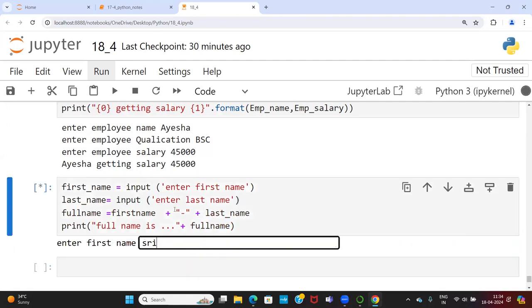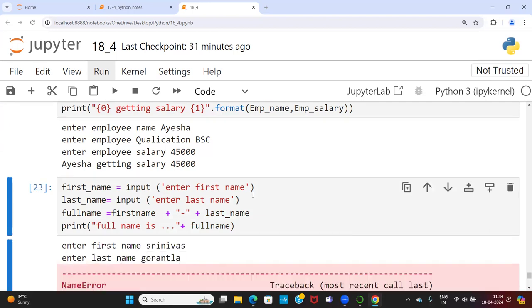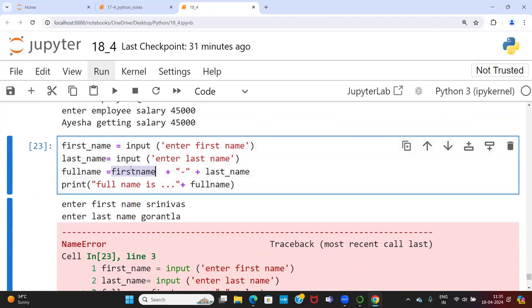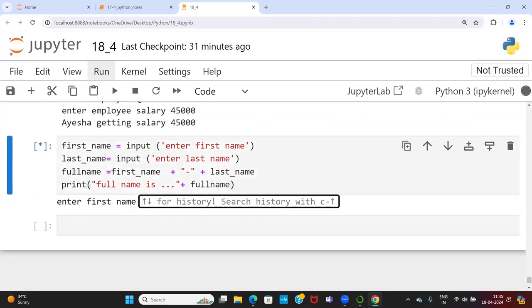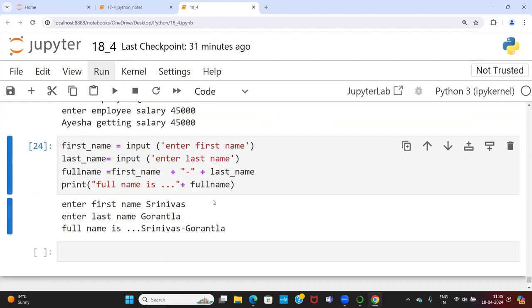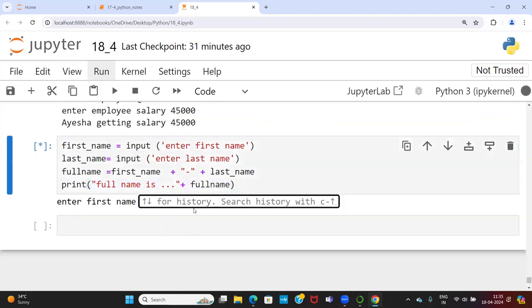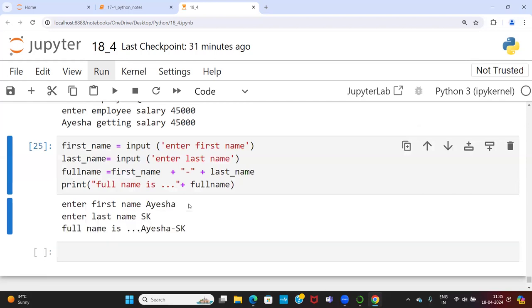Enter first name Srinivas. Enter last name Gorantla. And finally, oh my god, something happened. So this is first underscore name, that is the one. Execute it. First name Srinivas, last name Gorantla. Finally, full name is Srinivas Gorantla. Is this okay? And again execute it. First name Ayesha, last name SK, and full name is Ayesha SK Sheikh.